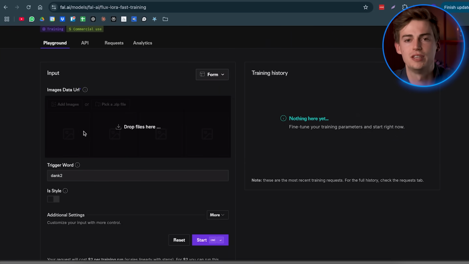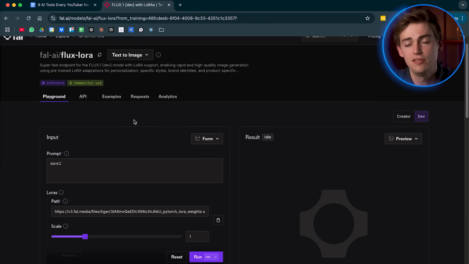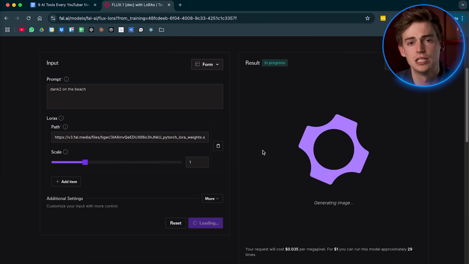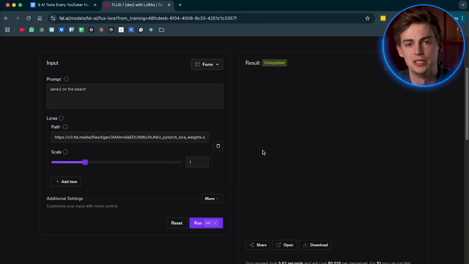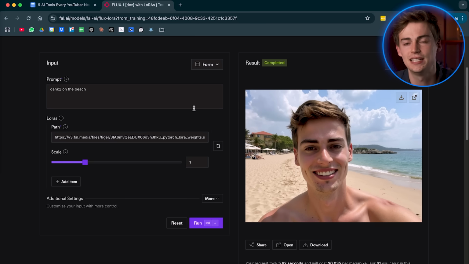Now for cloning myself, I actually used Flux AI. With this, I trained a LoRA with images that I have of myself to make a consistent character. With that, I now have my own custom bot that I can use to simply prompt it whatever I want. For example, I can put myself on the beach. Now if I click on run, it will now start generating an image of me. So here we have it, a selfie of me on the beach. I can do this for anything that I have in mind.